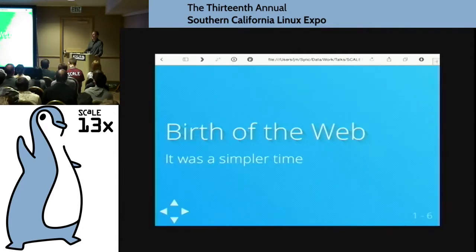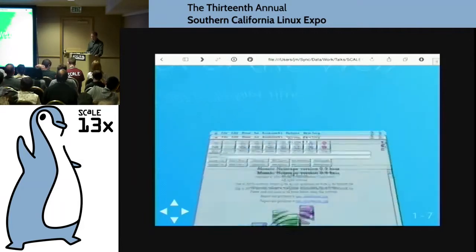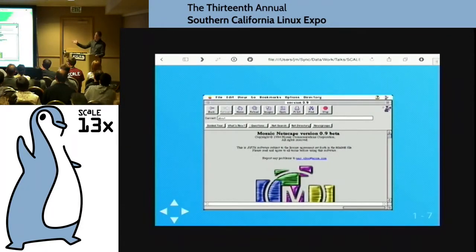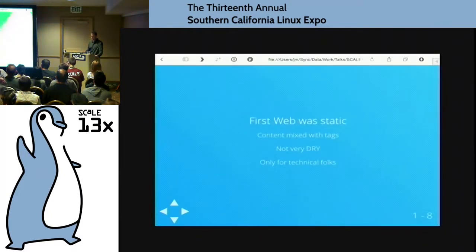We had hand-coded HTML pages. It was something that you did from scratch. Sometimes they looked like this. This is the pre 1.0 Netscape release running on classic Mac OS. It was, as I said, a very simpler time. It was static. I mean, that's all there was. You hand coded your HTML. You published your site. You had your content mixed in with whatever tags you wanted to mark up your content with.